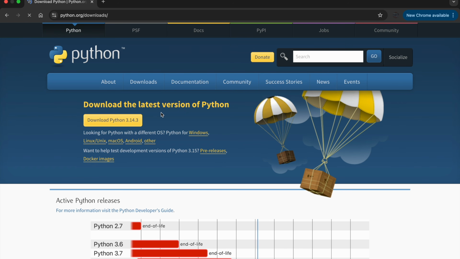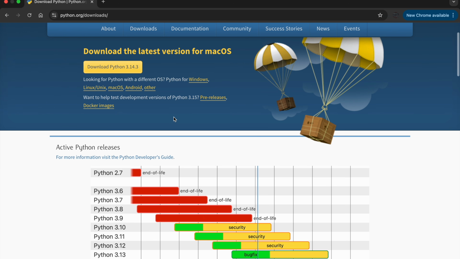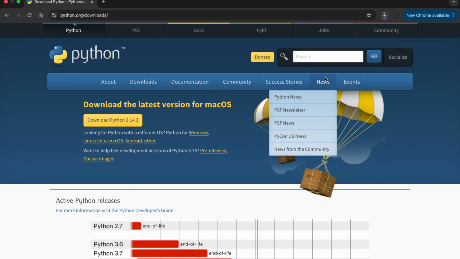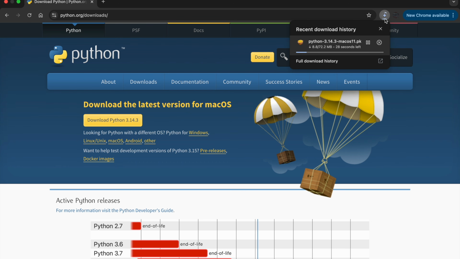Let's click on downloads. So you can see here it has already checked our Mac operating system, like we are trying to download for macOS and we are getting this version. This is the version I'm getting while I'm recording this video. Maybe you will get a different version. So we'll go ahead and download this version for macOS. Let's wait for this to get downloaded.